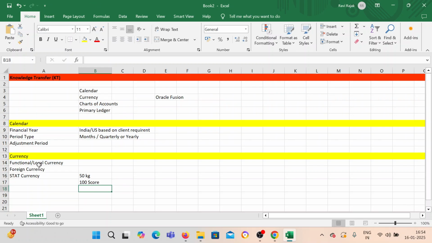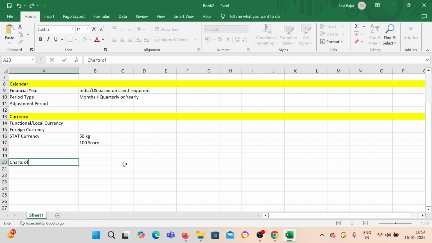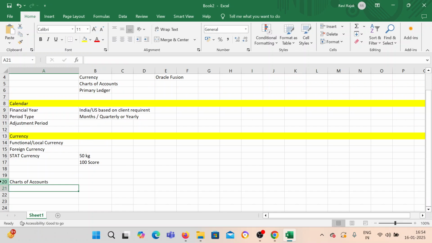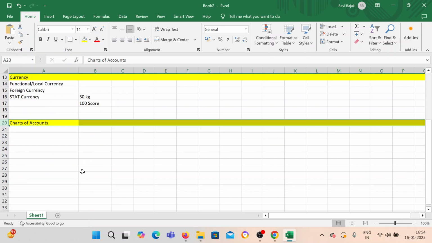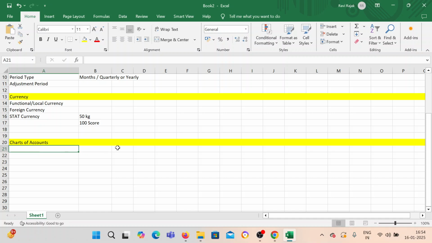So we have talked about calendar and currency. Now let's talk about chart of accounts. Why do we create a chart of accounts? For reporting purposes and for maintaining the accounts in a proper way. How we create a chart of accounts and how we finalize it, we are going to see that.